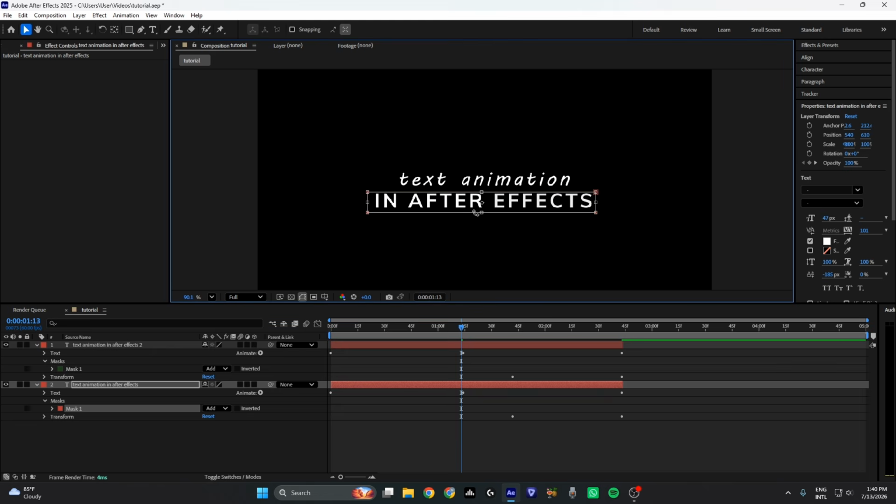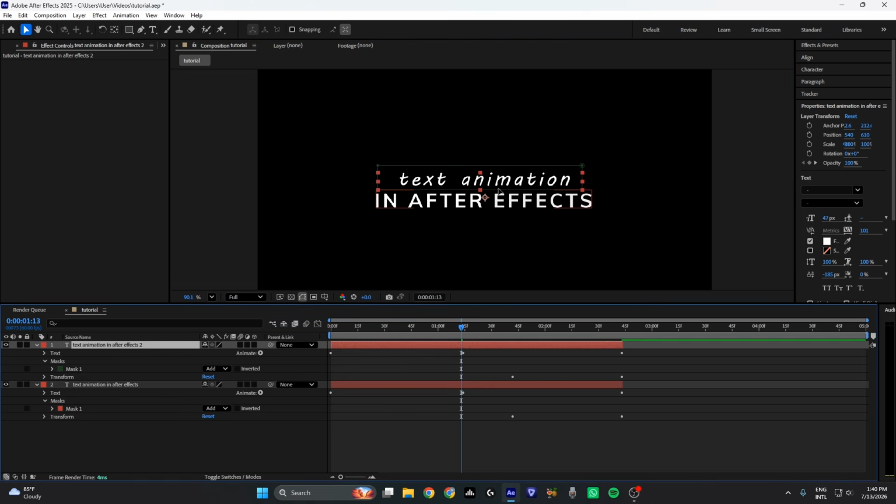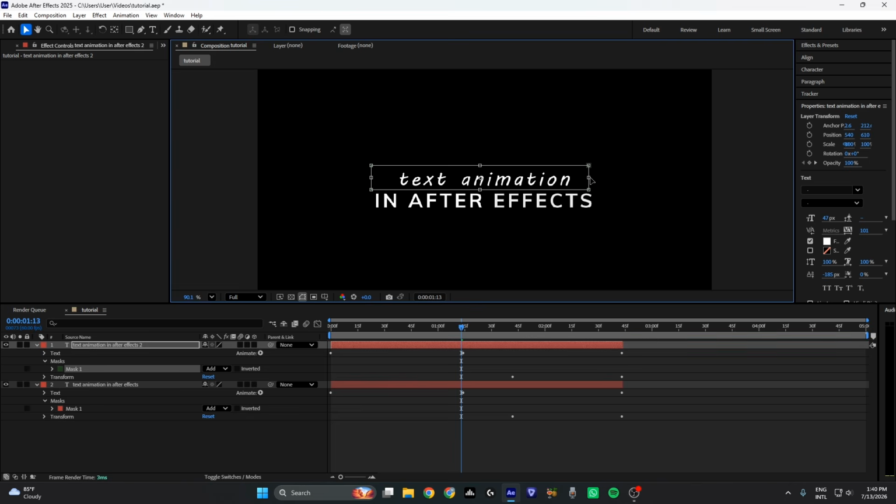Double click on the top bar, then press and hold the shift key to adjust your mask. Repeat this exact same process for the other layers.